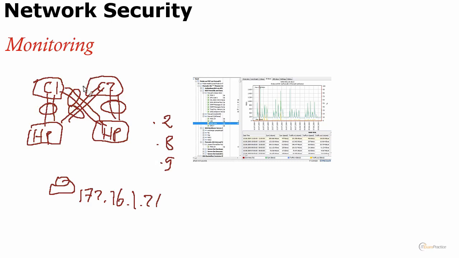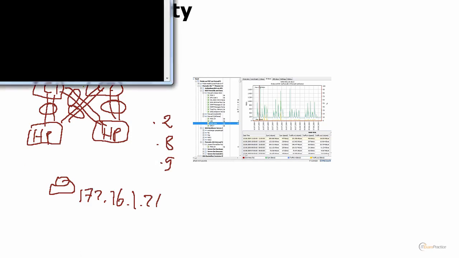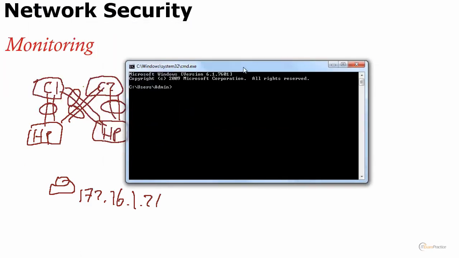Let's say you don't have a network diagram, right? You want to make it happen, you want to check it. How can you do that? Well, let's check. First of all, let's telnet to one of the HP switches.